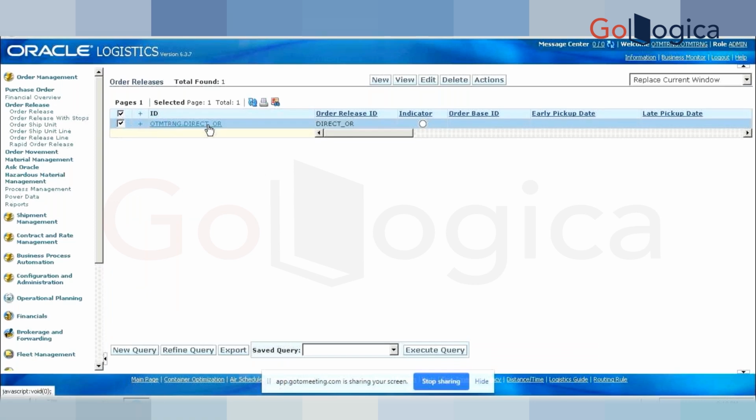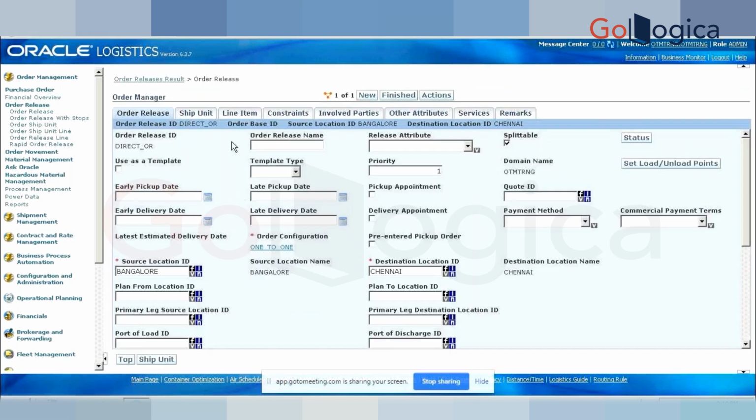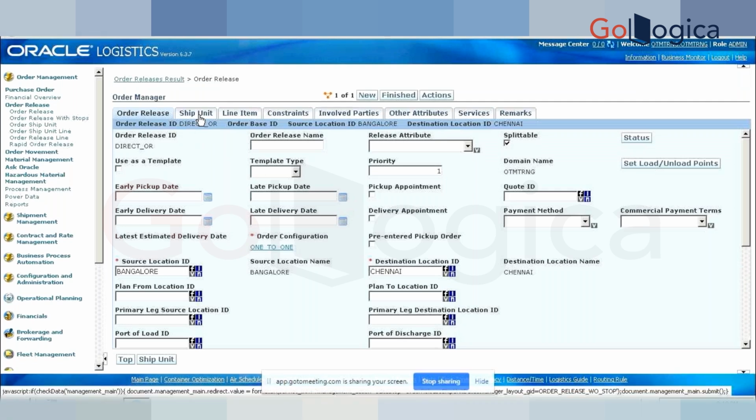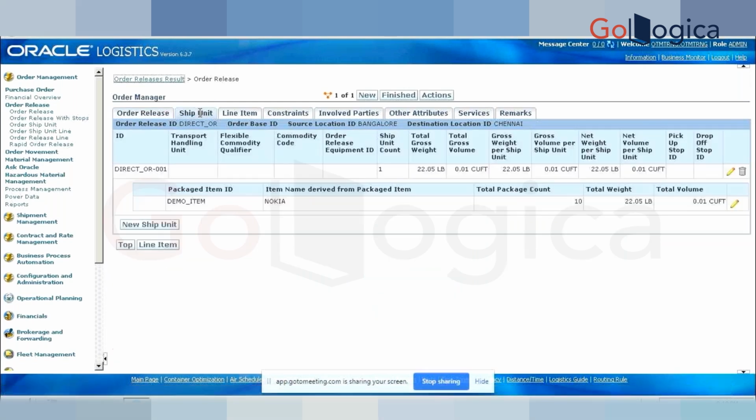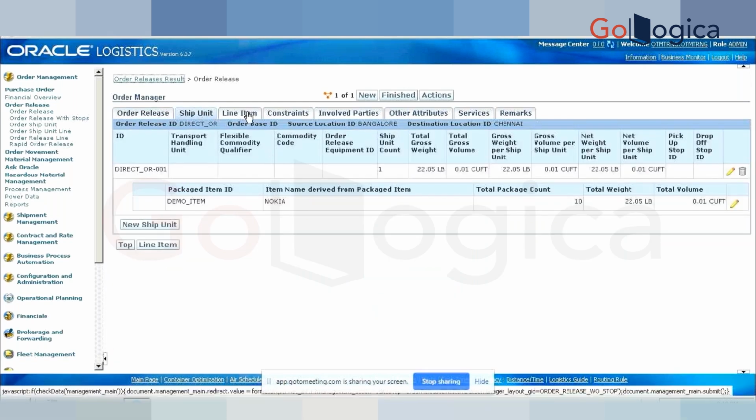So I will just edit and show you. Now you can see the ship unit got created once we enter the line item. And the constraint part, if you want to see.